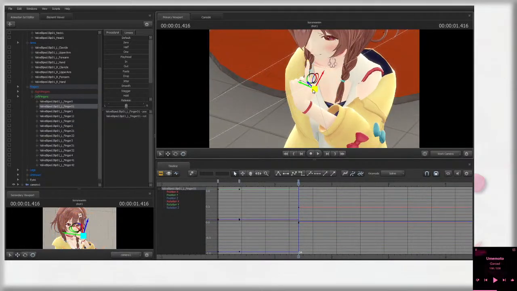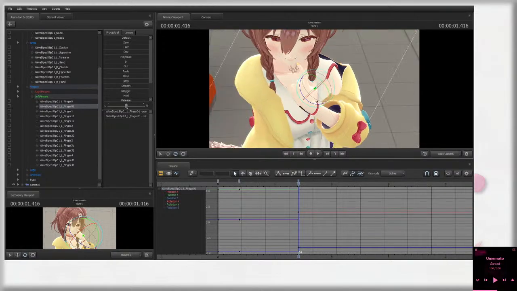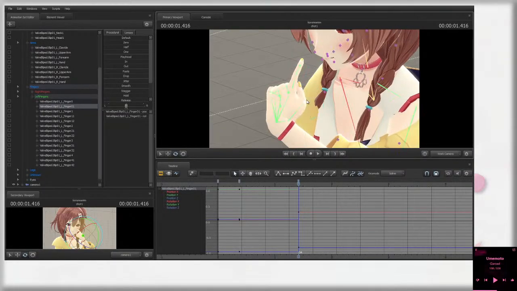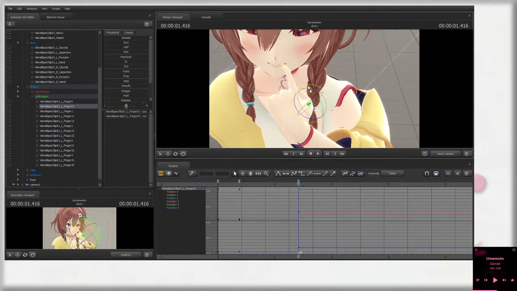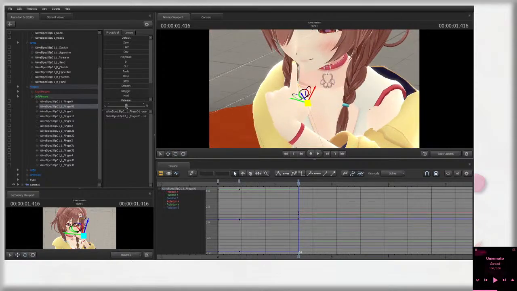Well, we'll make do. I do not know why she's missing her topmost thumb bone there. That is unfortunate.